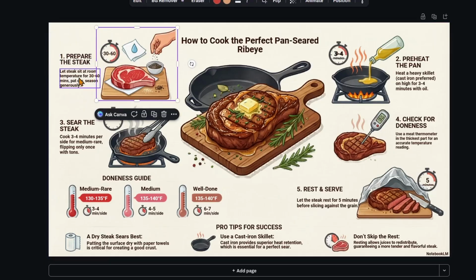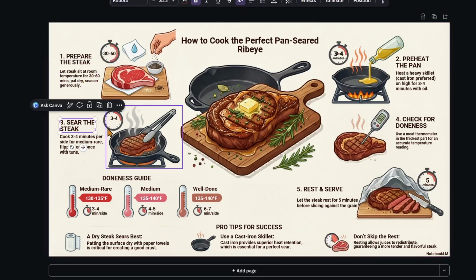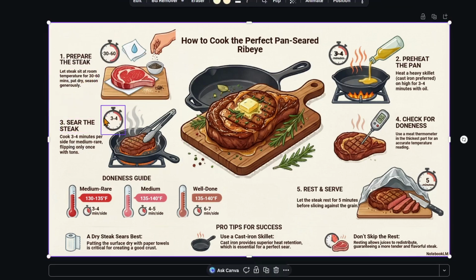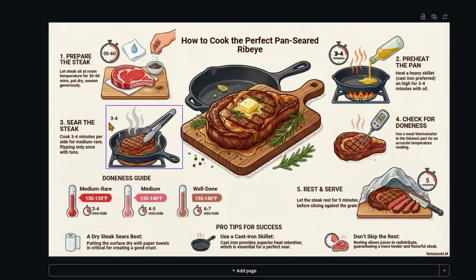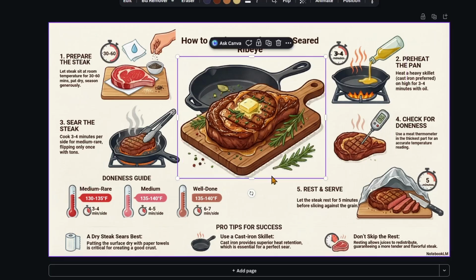I can change this image. I can edit this. I can edit this. I can edit this. Like all these different things. Maybe I don't want that timer there. So get rid of the timer and get rid of that. That's completely gone now. Again, I can't edit every single element. Like I can't do just the butter on top of the steak. But I mean, this is way more than I could do before.